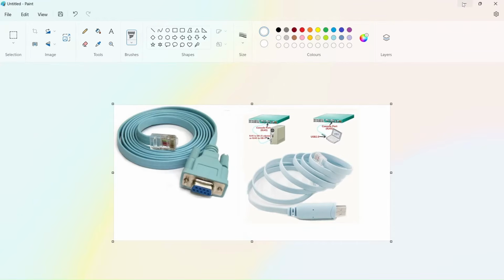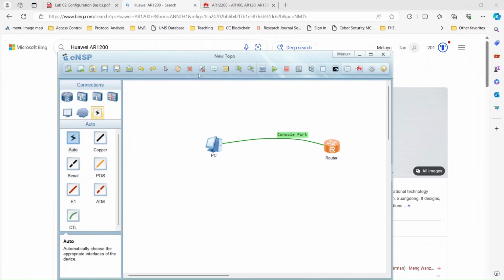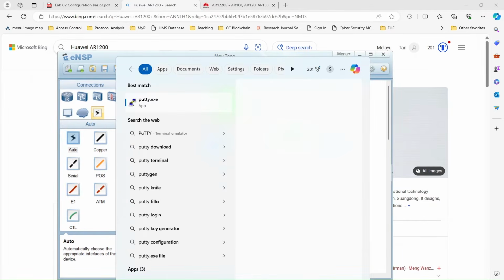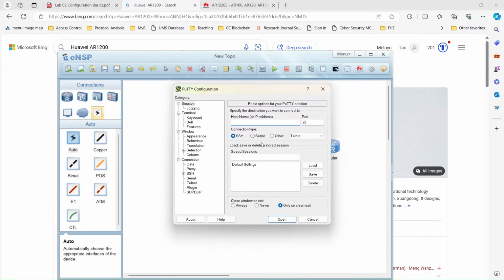Another thing, once you are using it, how does your PC access the CMD, the command console from the router? You still need to install software. Normally there are quite a lot of choices. The basic one you can select is PuTTY, or even like me, I like to use this one. Which is best is up to you. For example, for PuTTY, you can search and download.